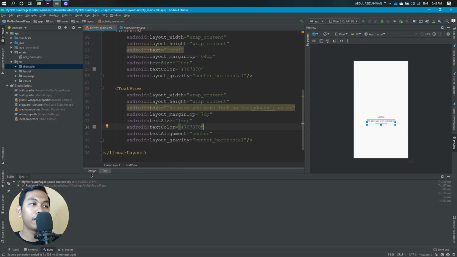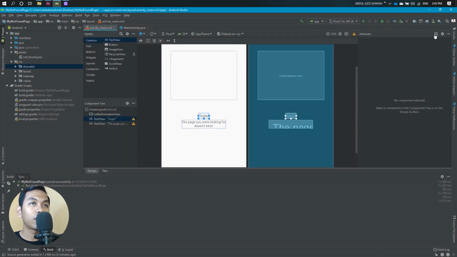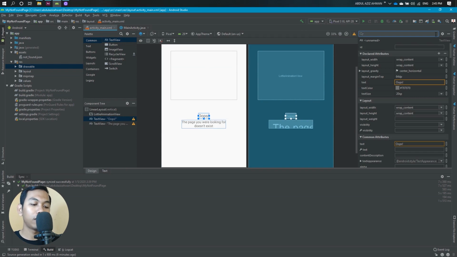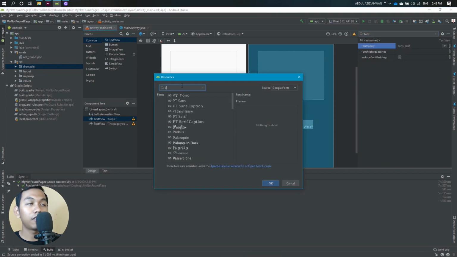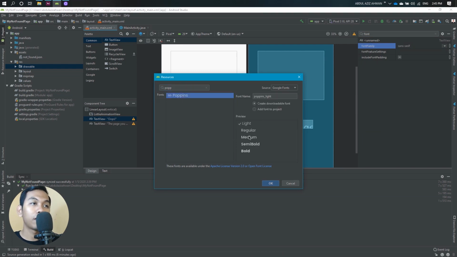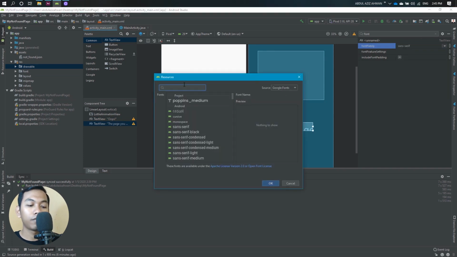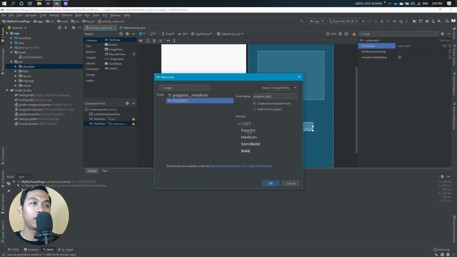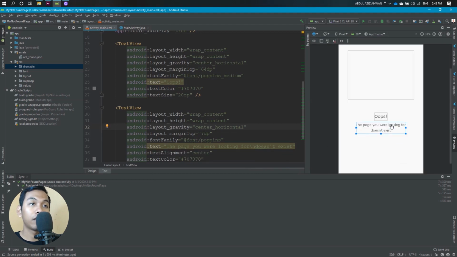Okay, and we move to the design tab and then select our text view, and then we type font family and then select more fonts, and we search Poppins and set to medium and add font to project. And this one, Poppins regular, add font to project. Okay, and we can see.